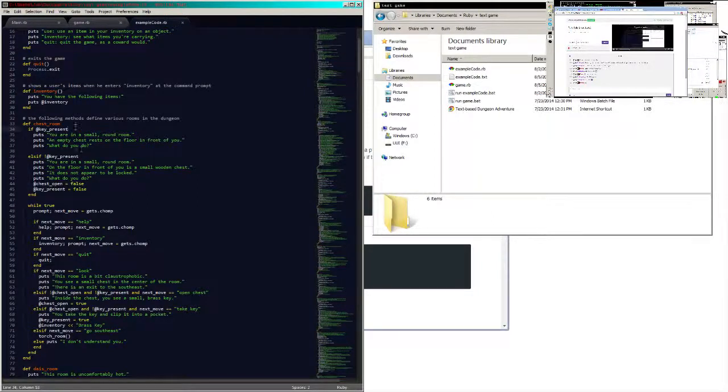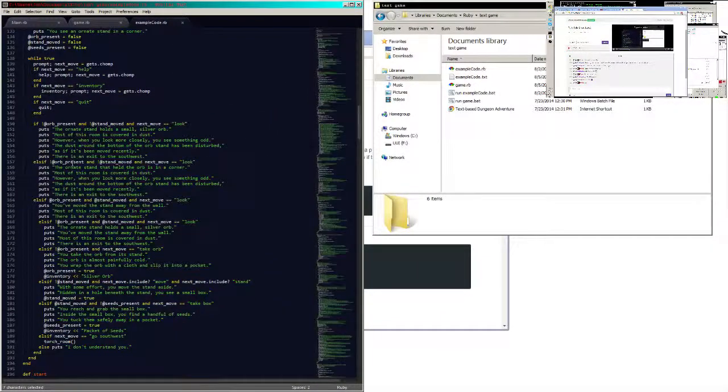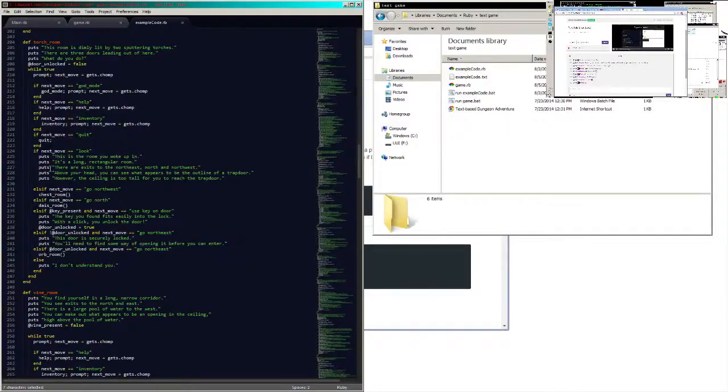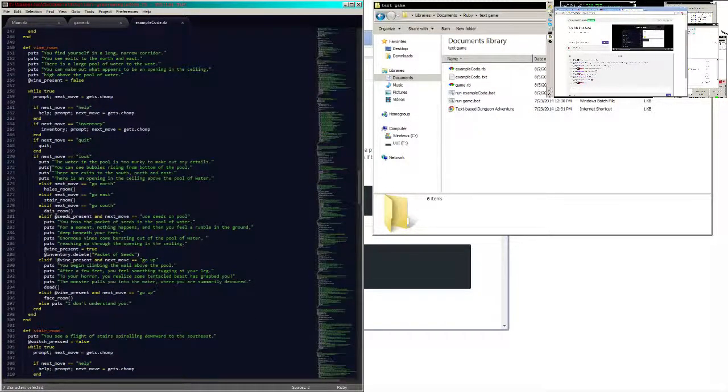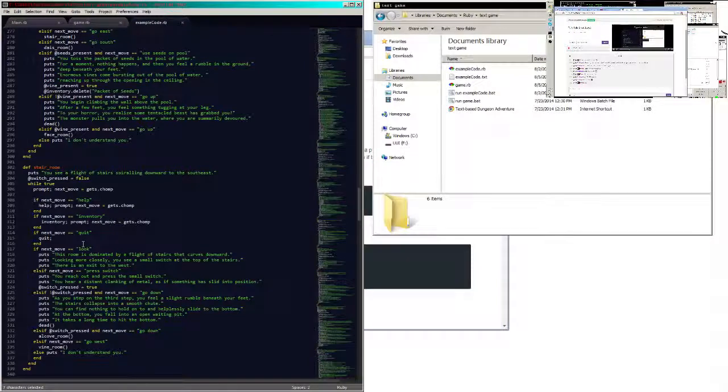So if key is present, if key is not present, puts you are in a small round room. Key present, false. Probably doesn't help. I'm just running through the middle of the code without actually following how it moves, but let's try this one. Next move is look.